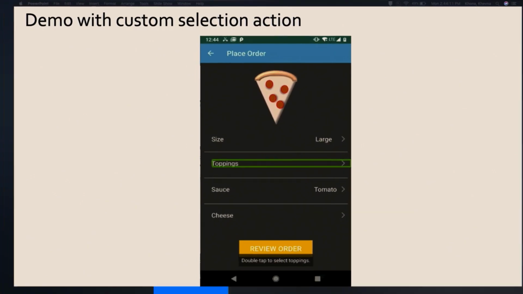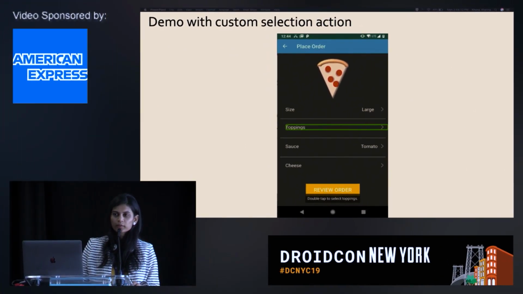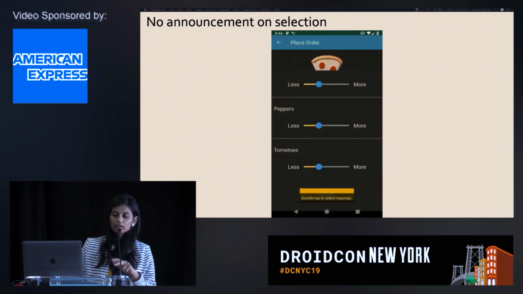I think that made sense. It was more clear this way rather than double tap to activate. Let's look at another problem that I've seen in Android.